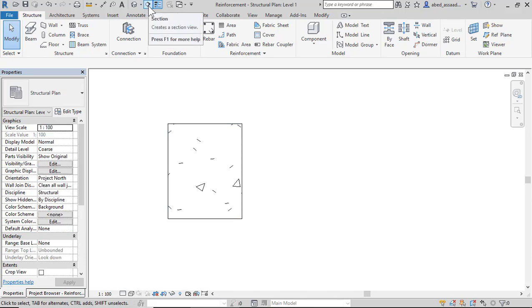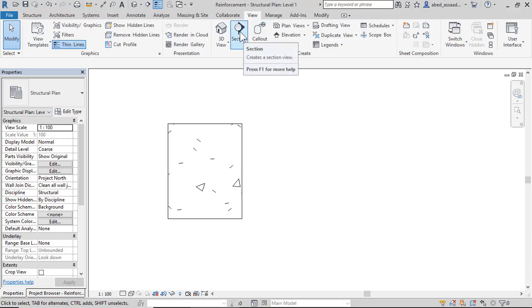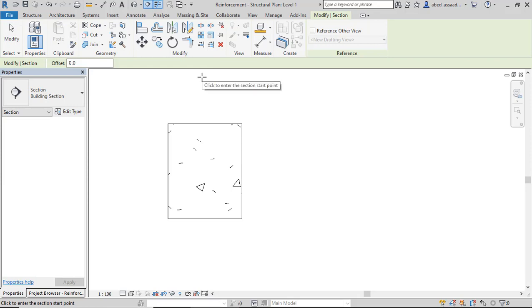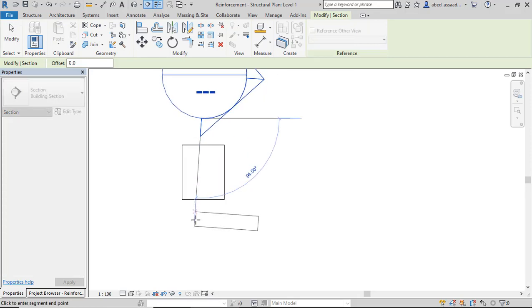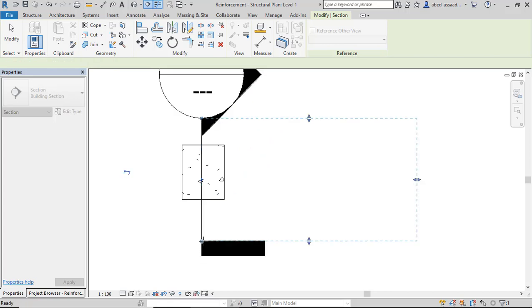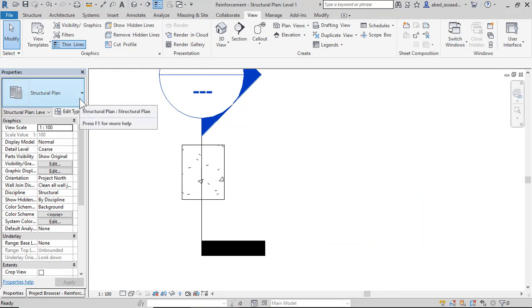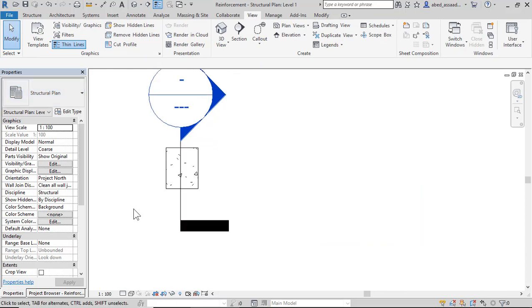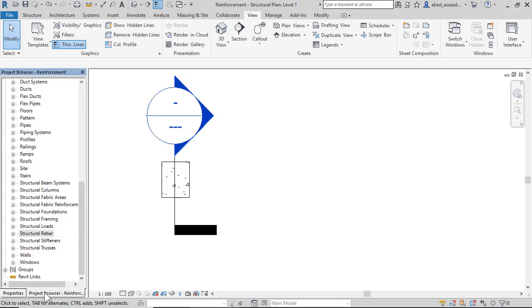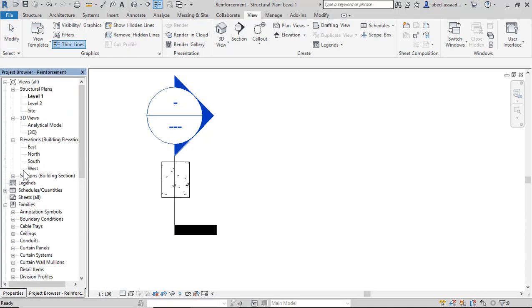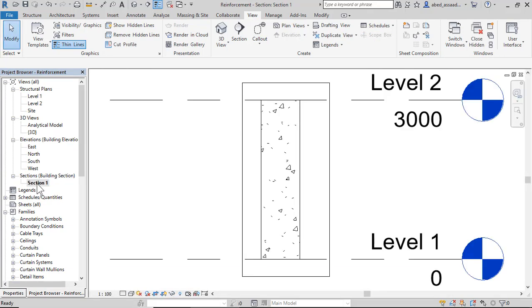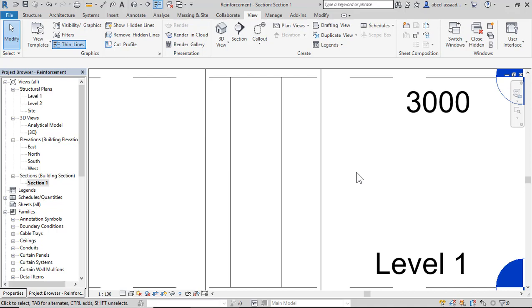Now create a section above, or you can click view section. So click sections and the first point and second point. We will learn soon how to create and edit sections. Now open this section, click Project Browser, Sections, Section 1. Double click. So this is the section, the column from level 1 to level 2.